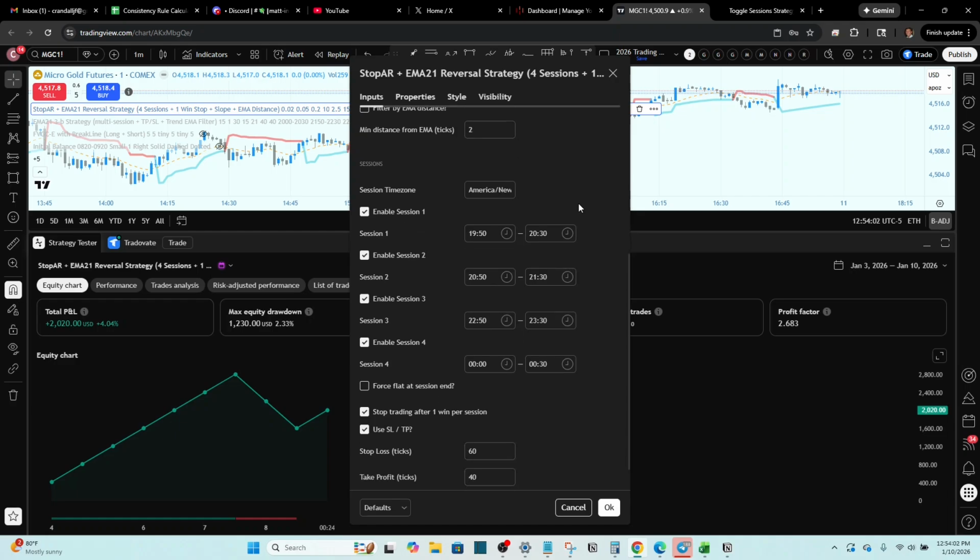Anyway, the other thing that I added was the ability to track the times that I'm allowed to take trades. So the strategy would only execute within these particular sessions. I predefined the session times to be basically the macros, right? 7:50 p.m. to 8:30 p.m., 8:50 p.m. to 9:30, and so on and so forth.